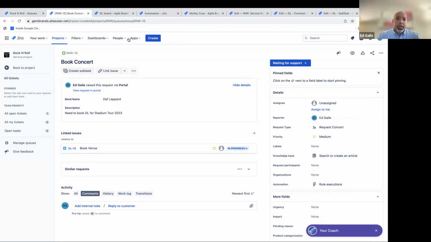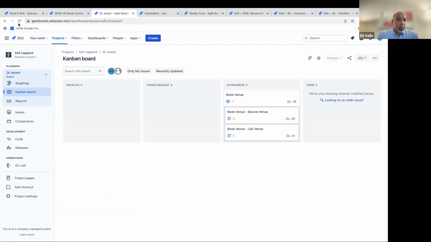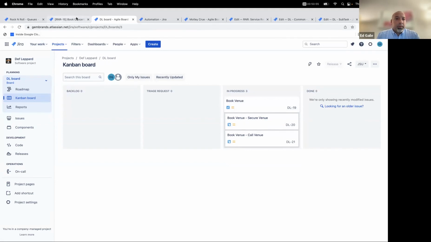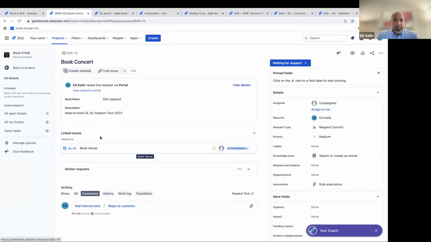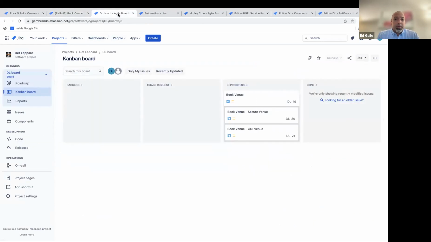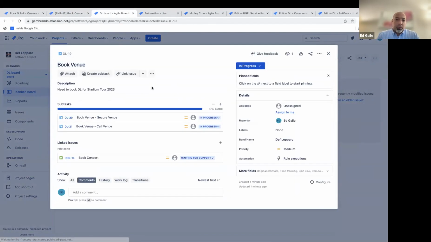It relates to. So if I go to my Def Leppard project, I can see I brought it into my Def Leppard project, did an auto triage, and now I have a task and then two subtasks. Not only did I automate creating a new task in my Def Leppard project, I automated making two subtasks from that task. DL19 is my task that's related to my service management. I pull Def Leppard 19 up.